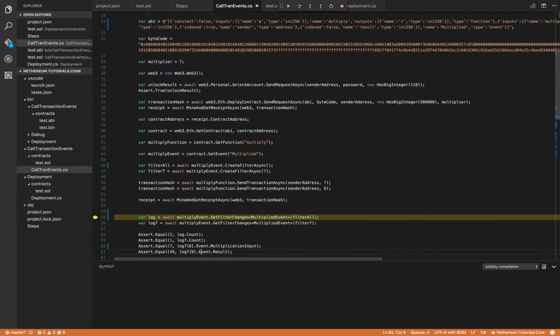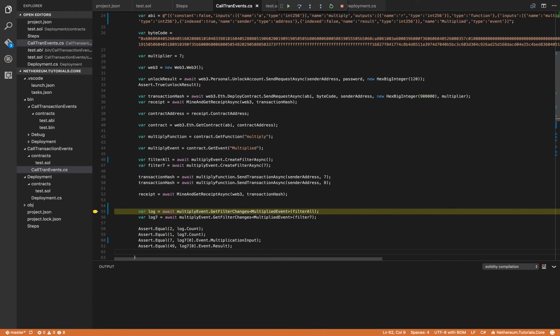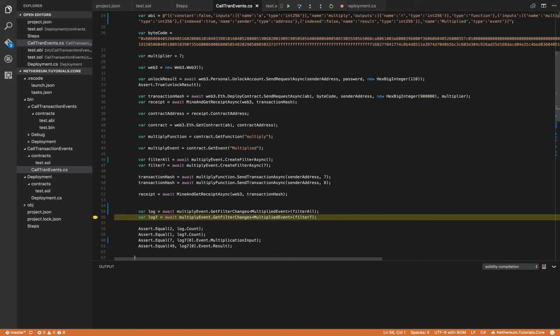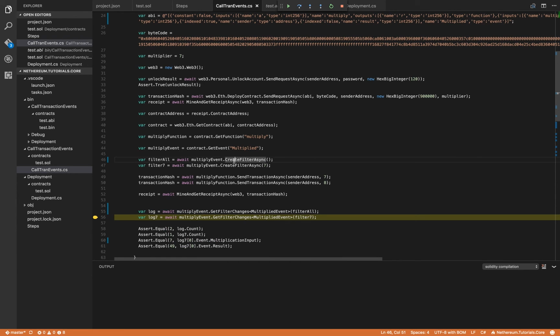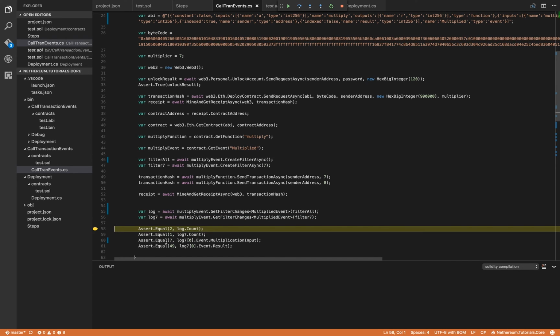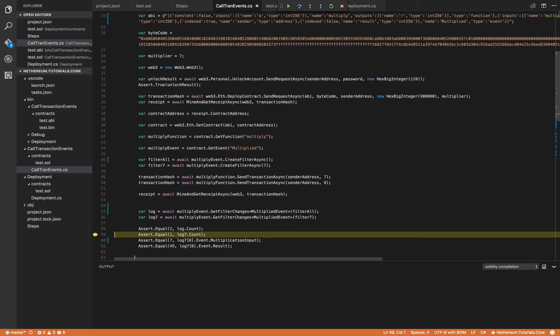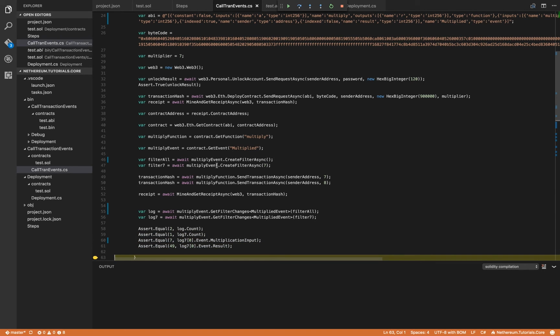Now that we have the receipt of the mined transactions, we know that the logs are going to contain this. So we have the first set of logs, and we have in here two, one for the multiplication input of 8, and the other for the multiplication input of 7. We also got the results 56 and 49, and we have our address in both. And for 7, we should be returning only one log, and it will be for 7. So if we continue, you see now our assertions pass.